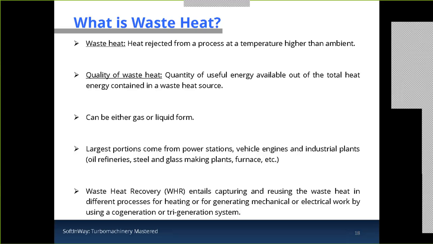Waste heat can be in either gaseous or liquid form, so we're going to be talking about both very briefly here. As we'll be able to see in the next slide, the largest portions of waste heat are going to come from the power stations, vehicle engines, and industrial plants. So this is where most of the efforts in terms of waste heat recovery are going to be concentrated. The waste heat recovery concept is to capture and reuse the waste heat in different processes. It can be used, as I'll mention later on, for heating, for generating mechanical energy, electrical energy, and so on. We'll be able to see this in just a few slides.